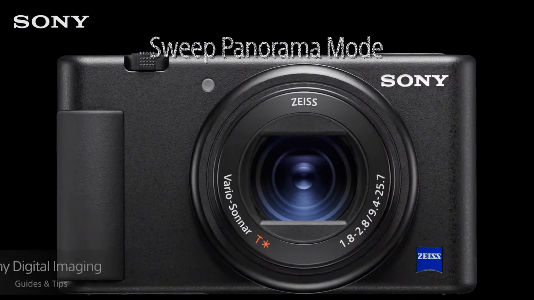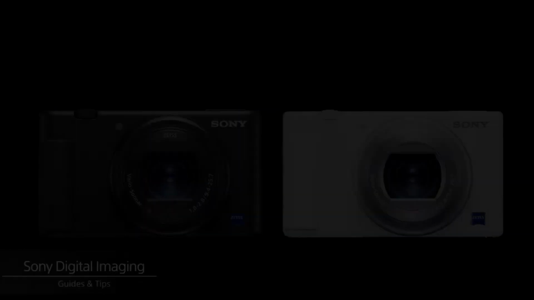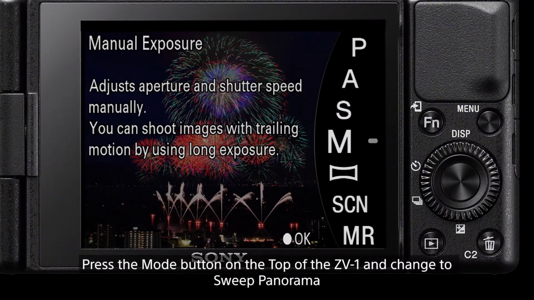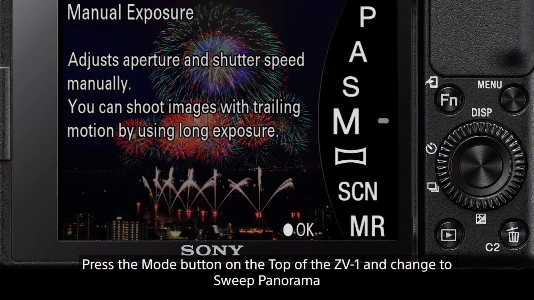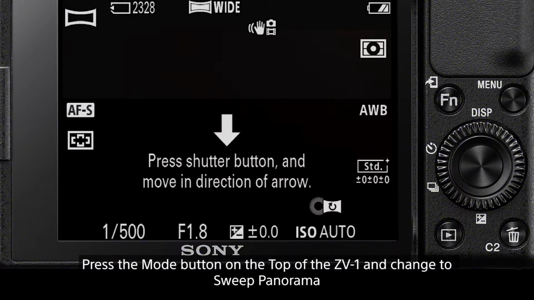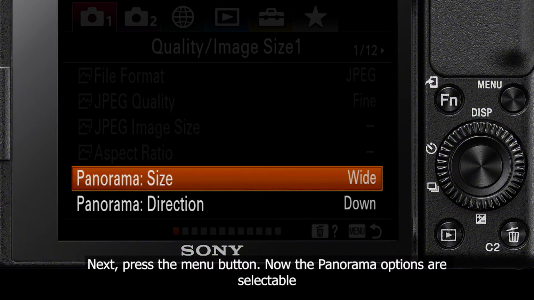In this episode, we will look at how to use the panoramic photo mode for your Sony ZV-1 camera. To begin, press the Mode button on the top of the ZV-1 camera and select Sweep Panorama. Once selected, press the Menu button, and on the first page, the panorama options are now selectable.